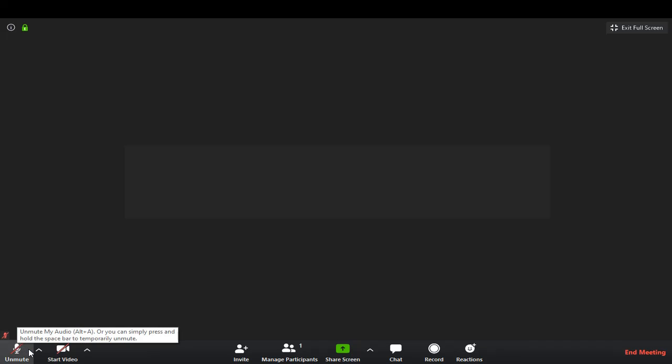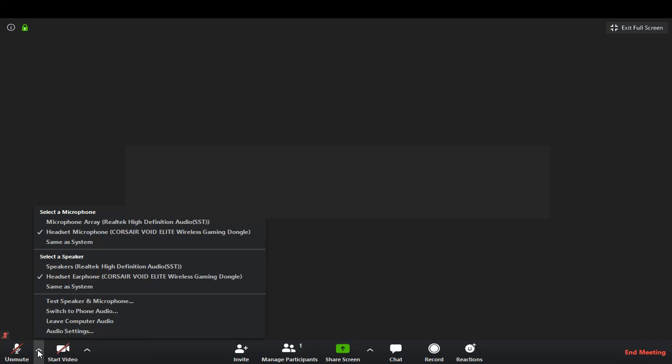And to the right of that, we have this arrow. And you can click on that, and that will be able to change your mic. You can change your speakers from there. You can test your audio in any way that you need.